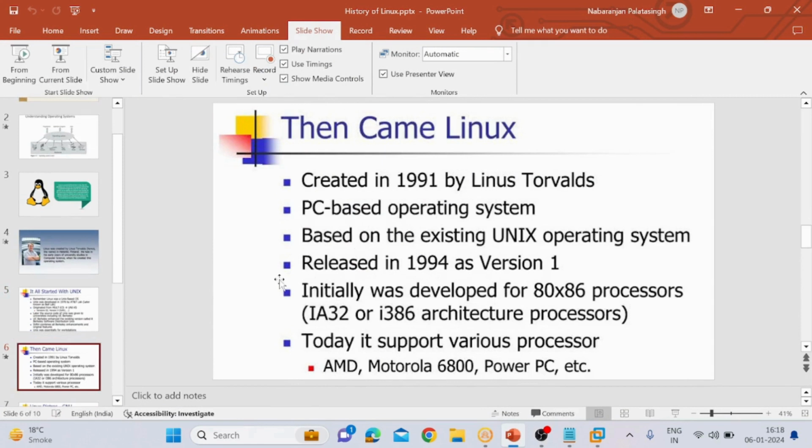We can see that it was created in 1991 and based on the existing Unix operating system, released in 1994 as version 1. Initially it was developed for the 80386 processor. Later on it became available in 32-bit and 64-bit.